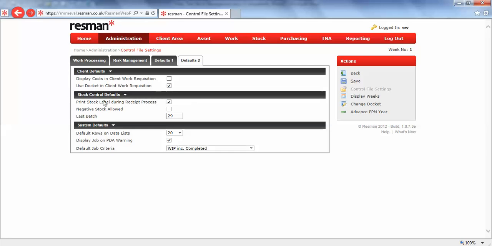If we were enabling negative stock, this would be where an actual stock holding would be 0, and we wanted to allocate parts to a job, even although they weren't in stock and they were expected. That would then cause our stock to go into a negative situation. So if we don't want that to happen, we don't tick that box, and what will happen when we try to issue the parts, it will say that there aren't any in stock.